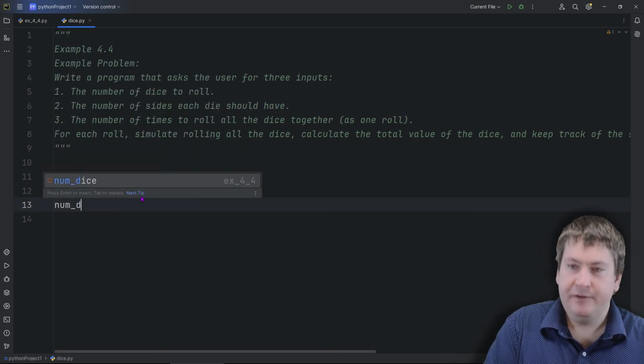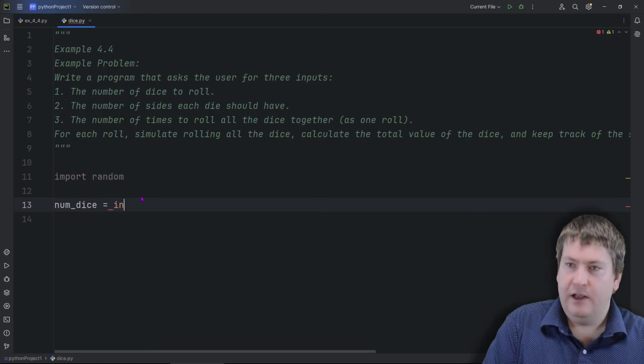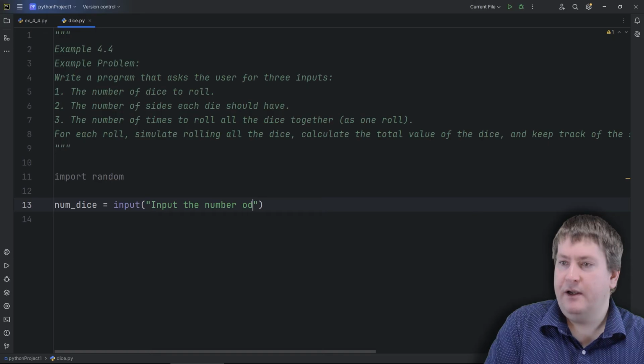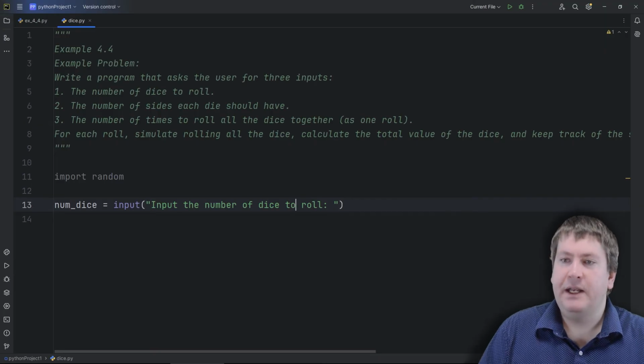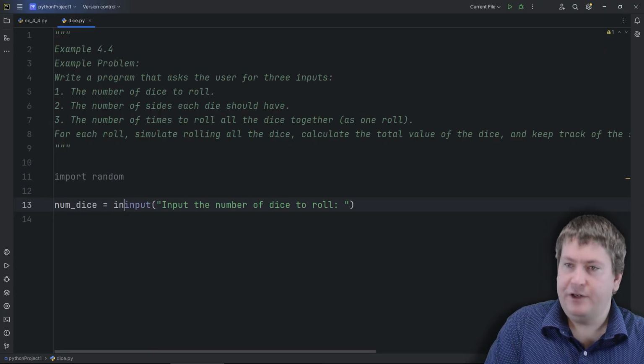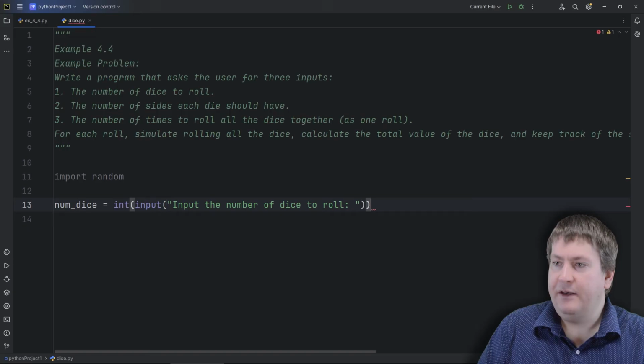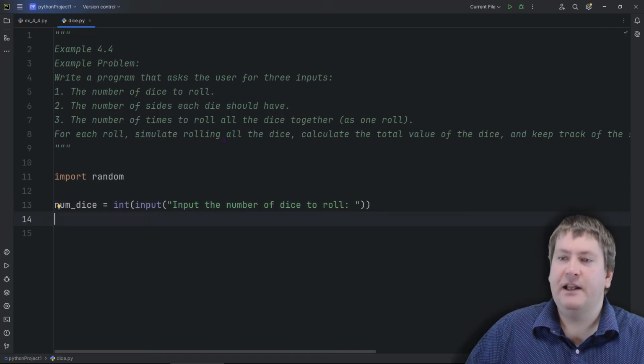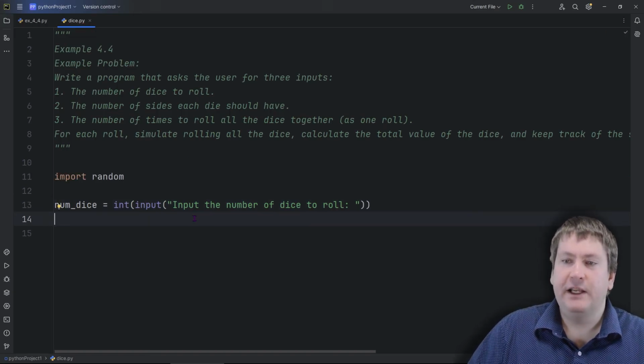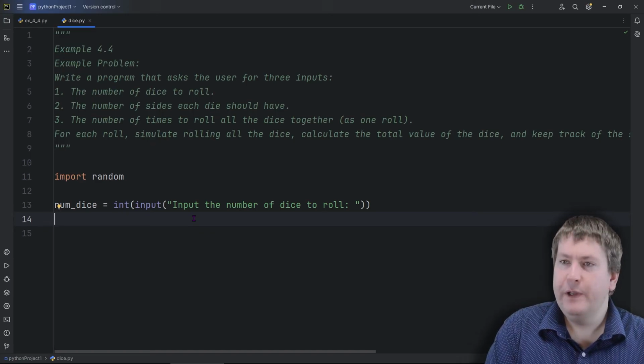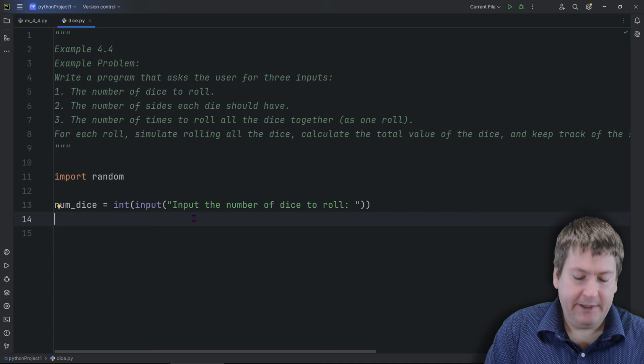We'll start with the number of dice. And we'll go input the number of dice to roll. And this does have to be an integer value, so we're going to convert it to an integer right here using the int function. This does mean that it's not going to accept really invalid input like duck, but we're not trying to focus on that right now. You can always go back and add more error checking later.